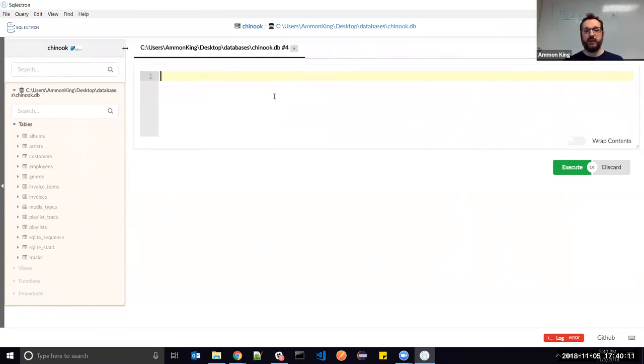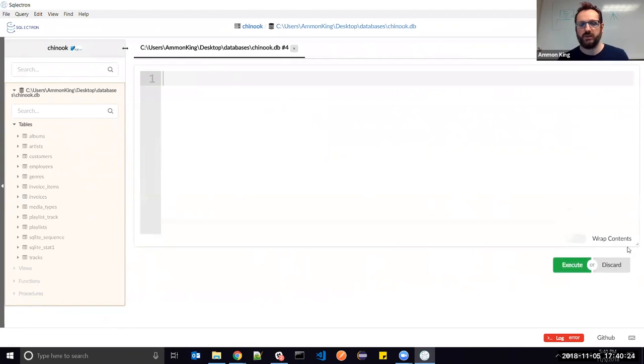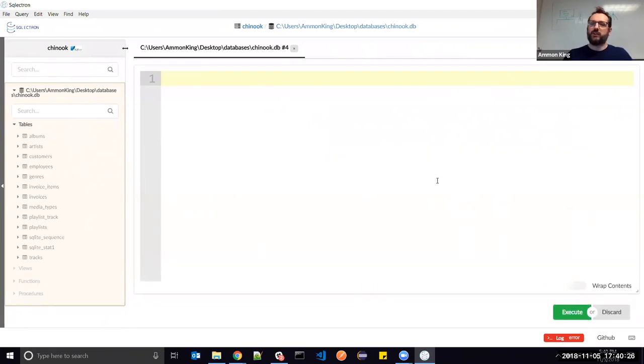What can I do? Increasing and decreasing of text size is Control- and Control+, at least on Windows. And we can have a wrap content check option. I can make this section bigger too if I want to. Give myself a little bit more room, right? Give yourself plenty of room to work with queries. They can get kind of complicated, right? This is path 1.